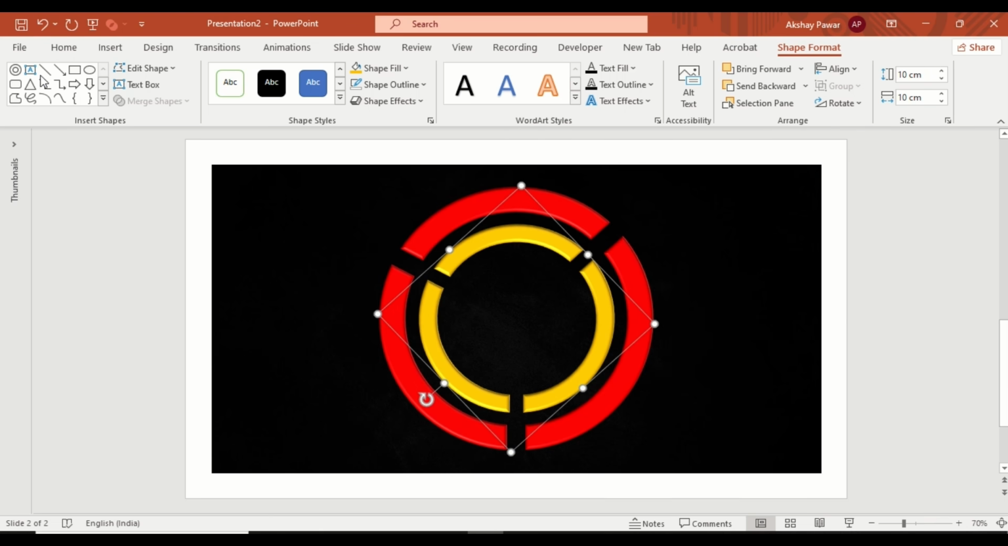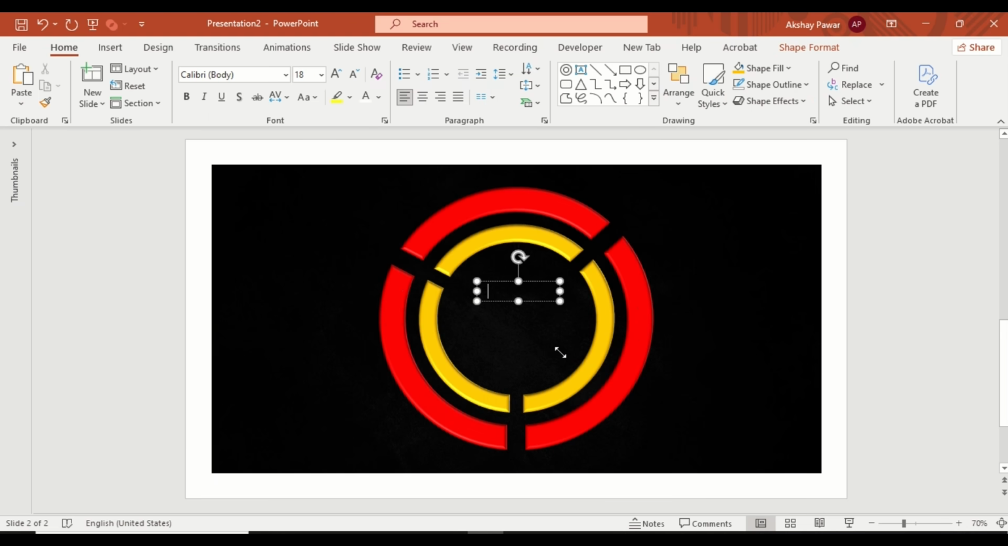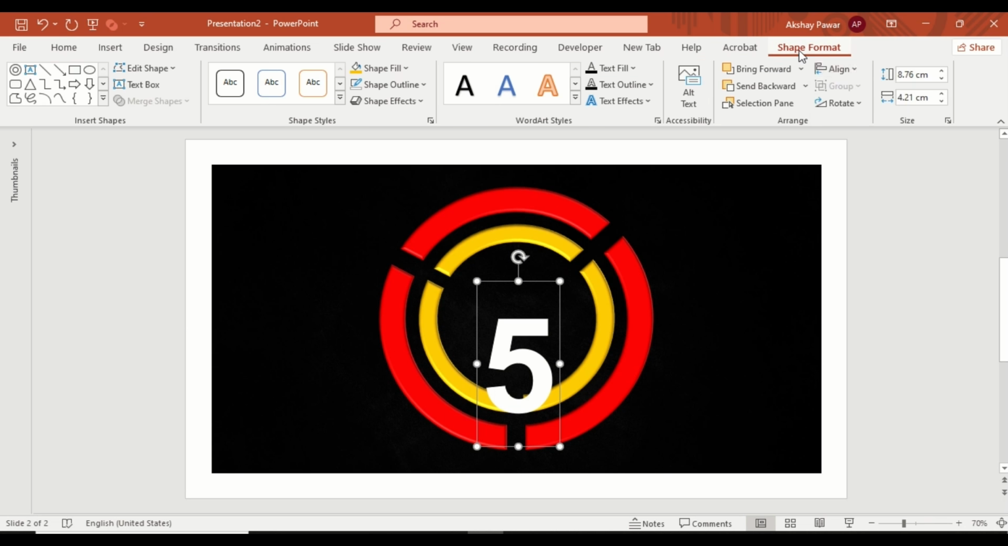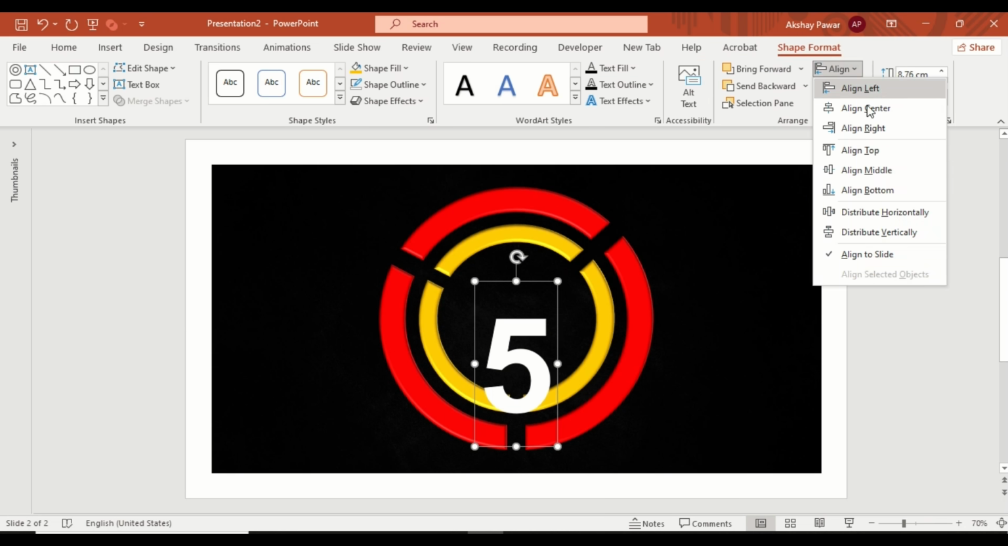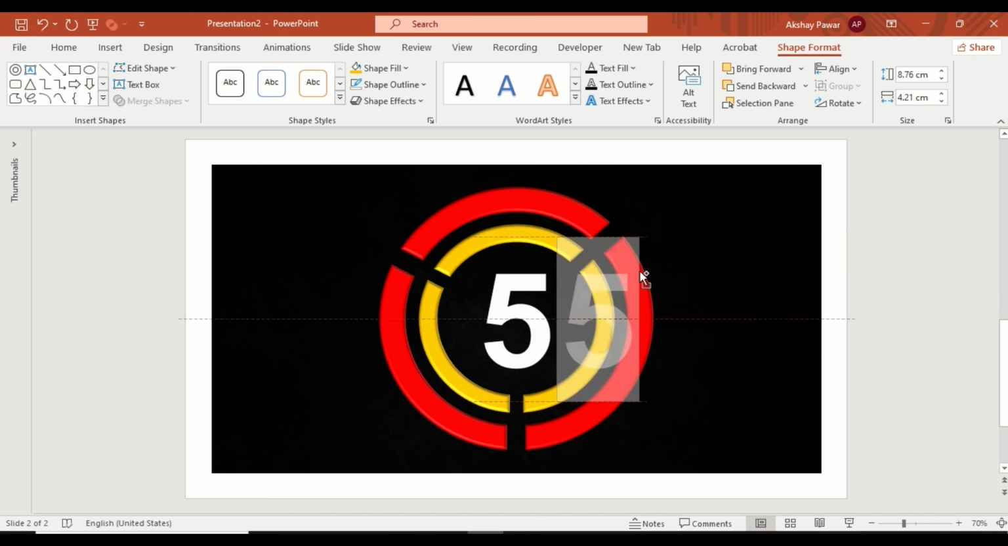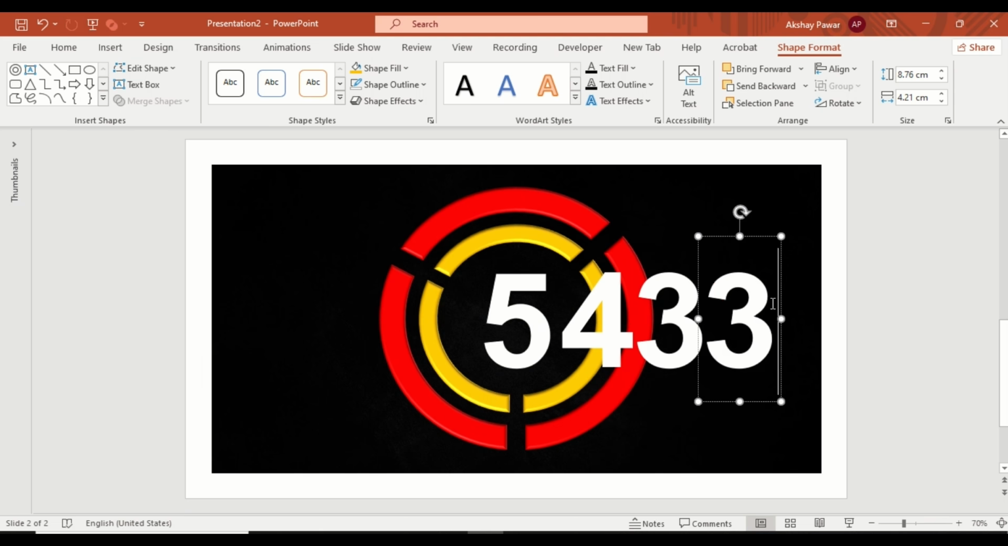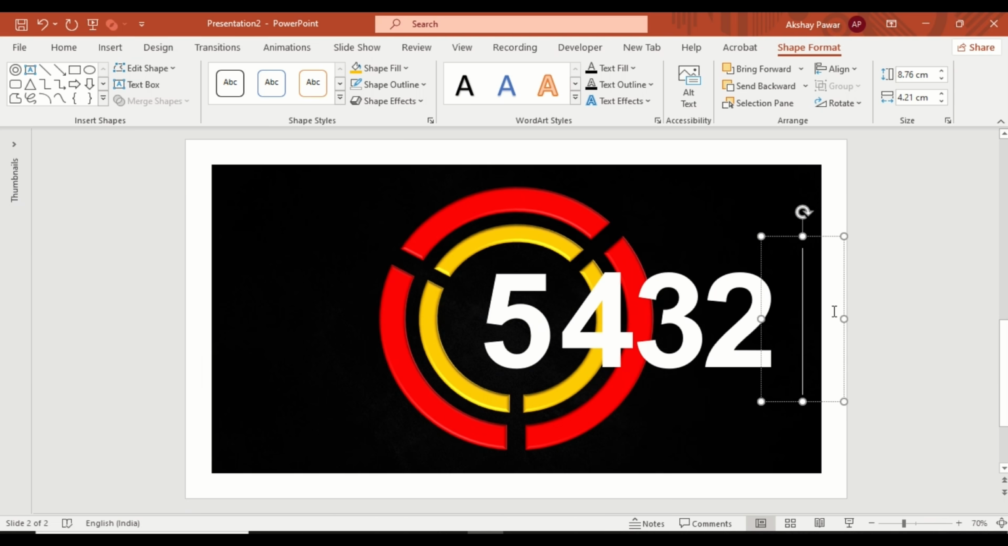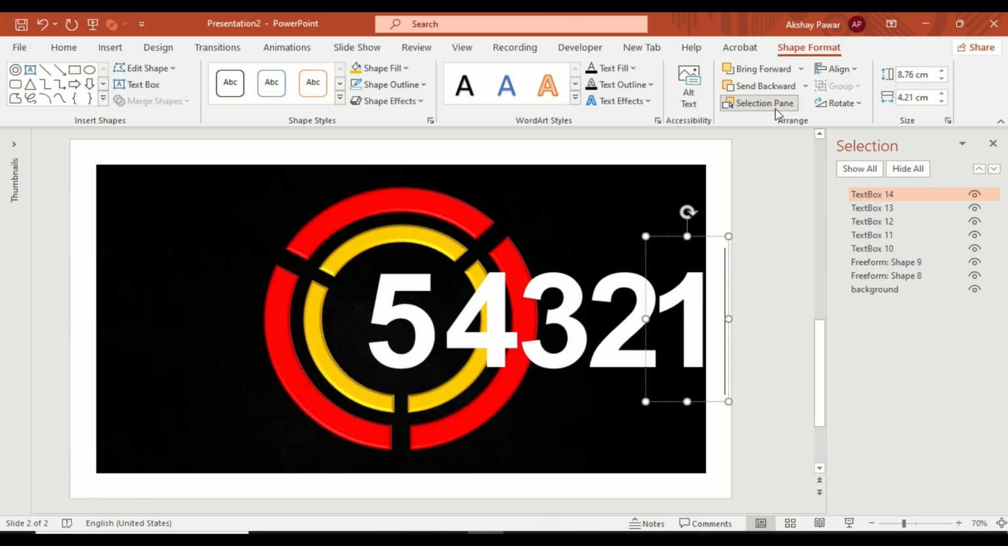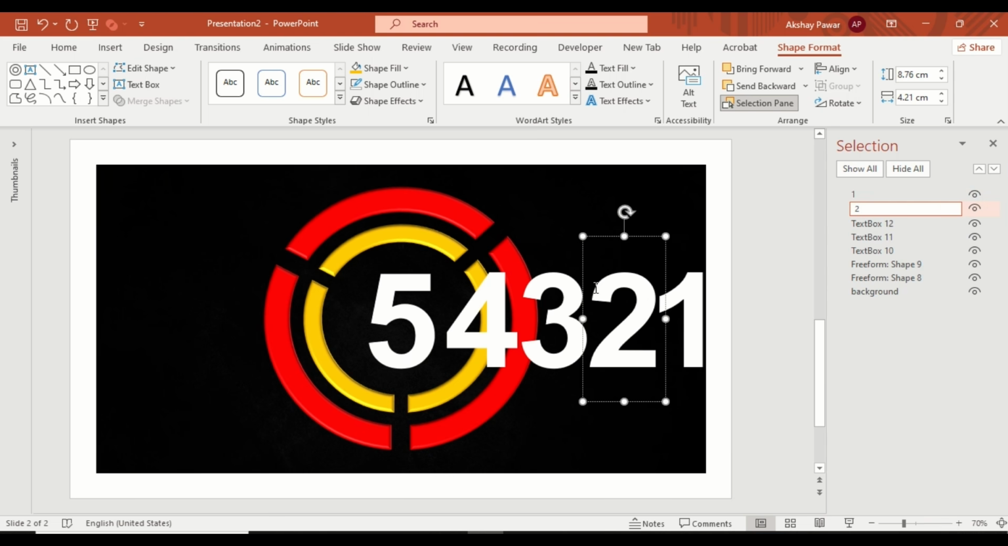Now, add a text box and type 5. Set the color to white. Keep the font Arial. Make it bold and align the text to the center and middle. Make copies of this text box and change the numbers to 4, 3, 2 and 1. Go to the selection pane and rename all the text boxes so it becomes easier to manage animations.